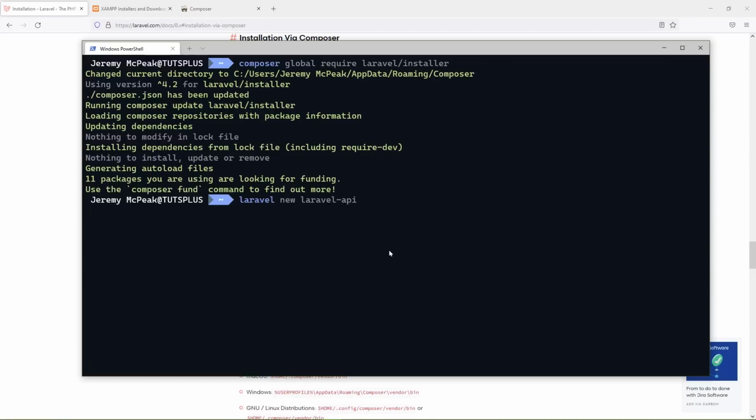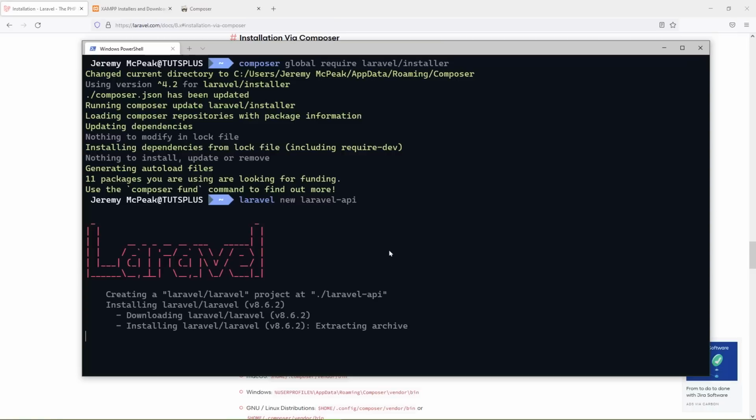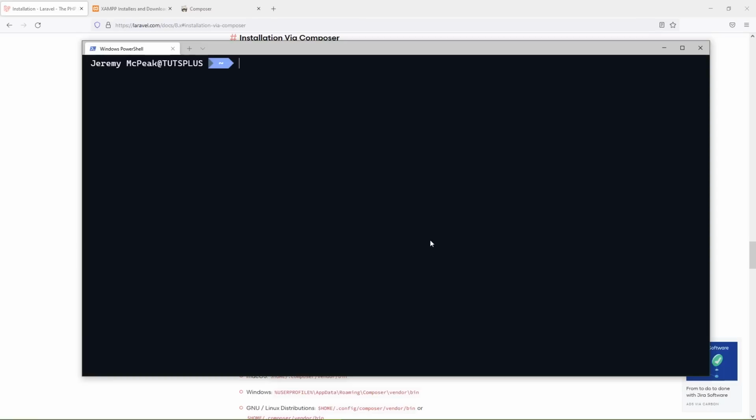This will take a few moments to finish creating our project, but when it's done, we can start configuring our project to interact with our database. The installer creates a new directory with the name of your project. So the first thing you want to do is cd into that new directory, and we'll go ahead and fire up the code editor because we need to modify the environment file that contains the information about the database.